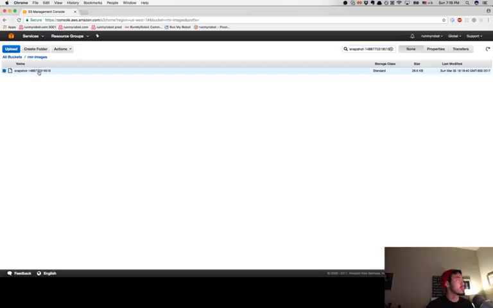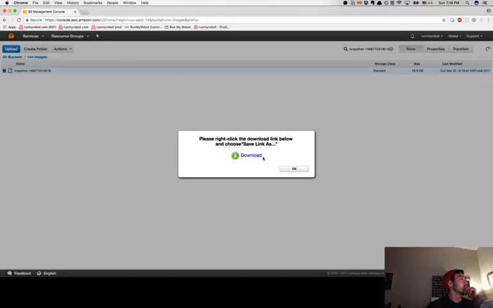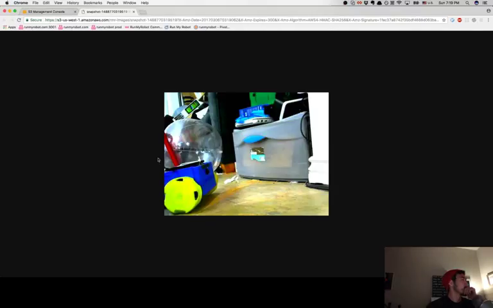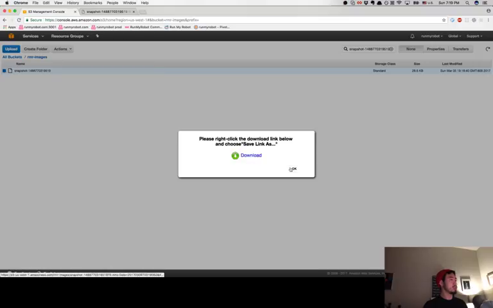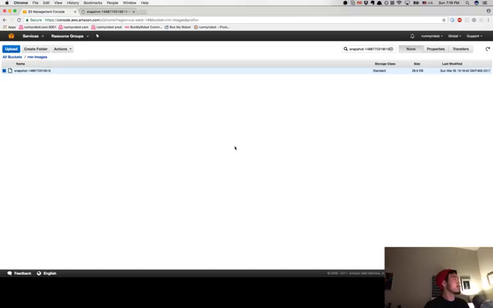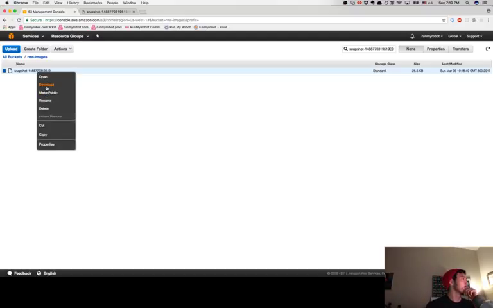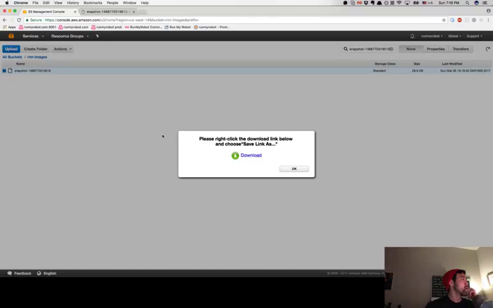There's no extension on this. What is this? I guess it's a JPEG. Is that right? I'm not sure. Just open the containing folder, or right click on that download. Yeah, this is Amazon. This is just how Amazon does it. You click download, and then right click on download, save as.